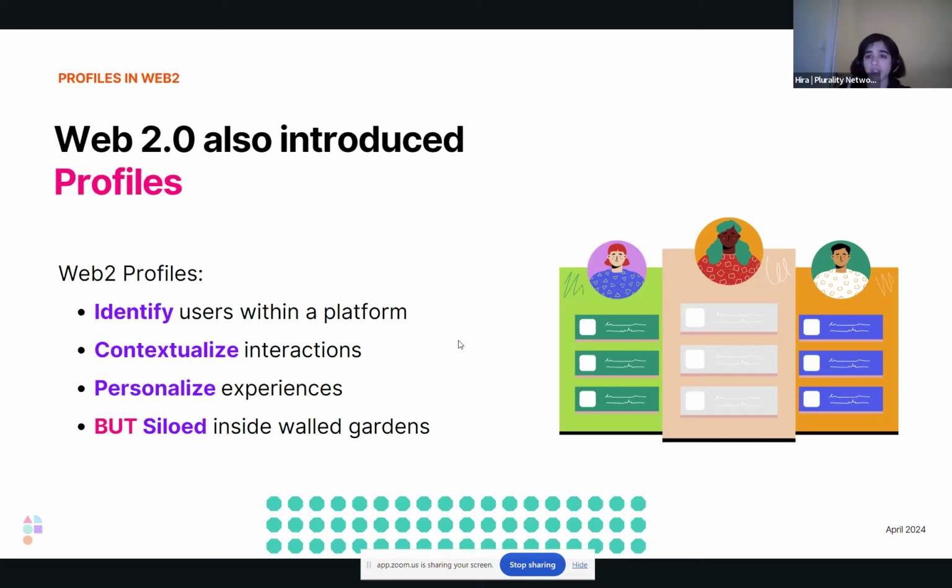So you have your Facebook profile, your LinkedIn profile, your GitHub profile, and profiles serve as the backbone of Web2 platforms. Without a profile, a platform cannot be imagined. So what exactly was the purpose of a profile? A profile had three unique characteristics or functionalities that they were designed to offer. These were that profiles identify users within a platform. You can uniquely identify that this profile is this user or that profile is that user. But this identification was within a platform.